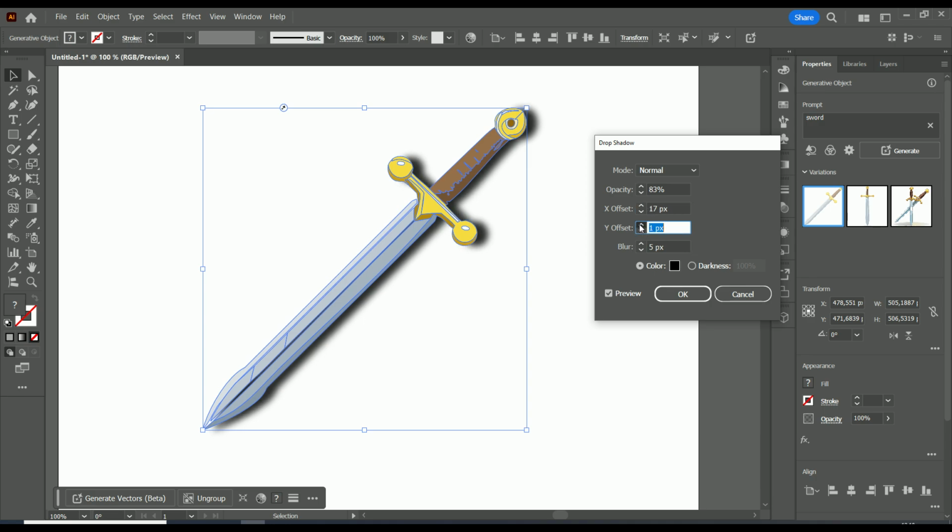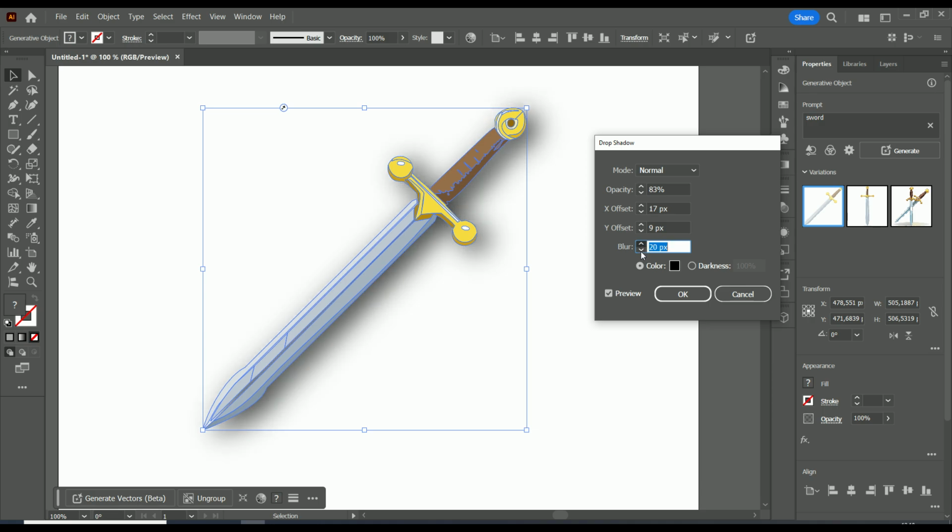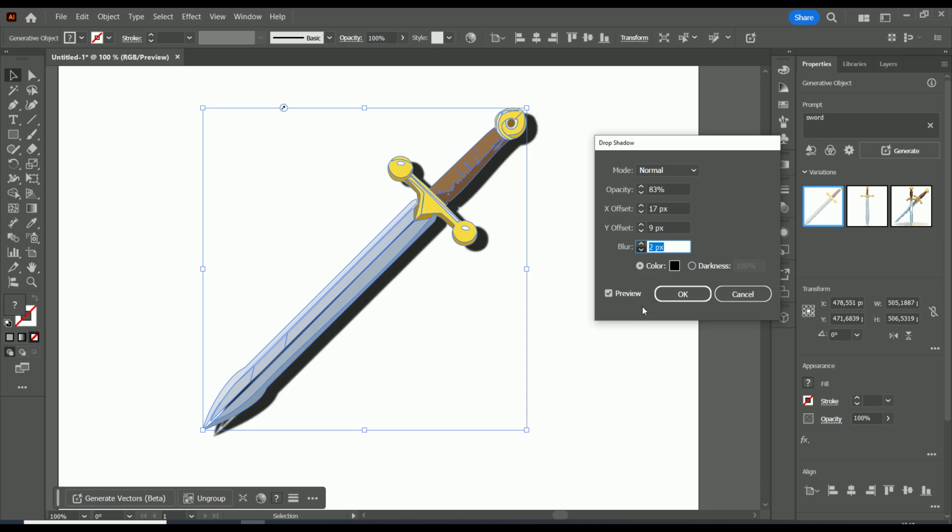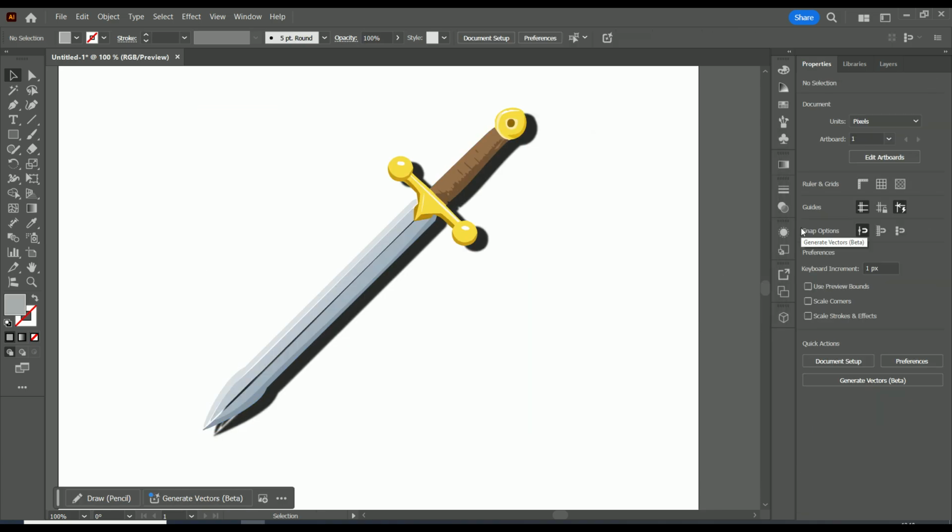Like this, for example. And then the blur is just how blurry the shadow is going to be. Here you get a really faint shadow. Here you get a sharper shadow. So yeah, that's how you add a drop shadow in Illustrator.